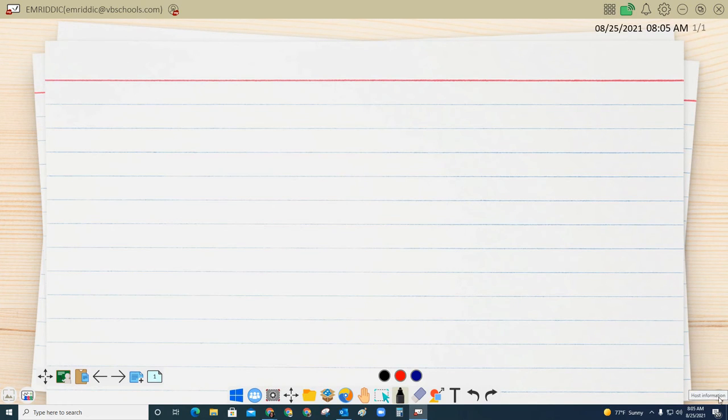Once you're logged in, you should go ahead and navigate back to the MyViewBoard whiteboard application, and you'll notice that you're now logged in.